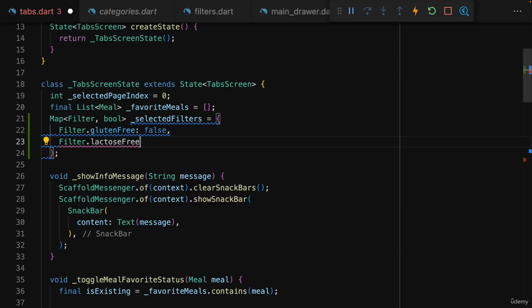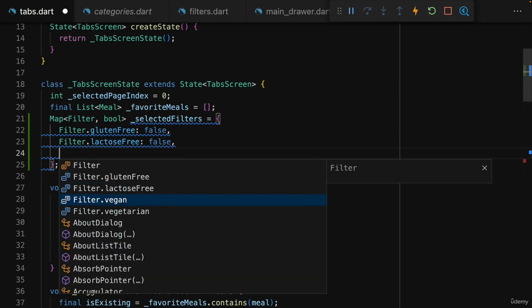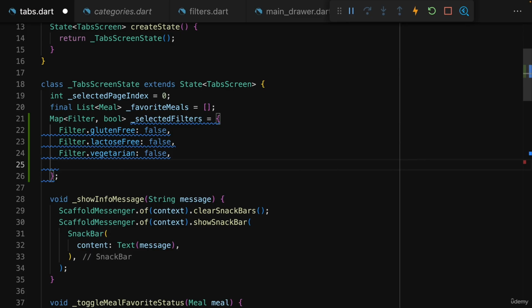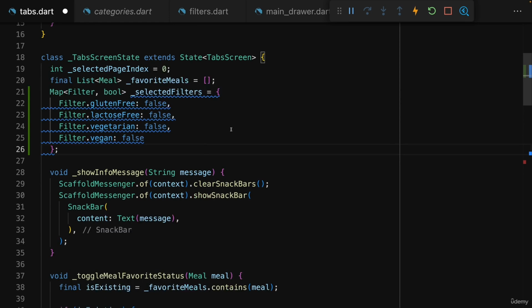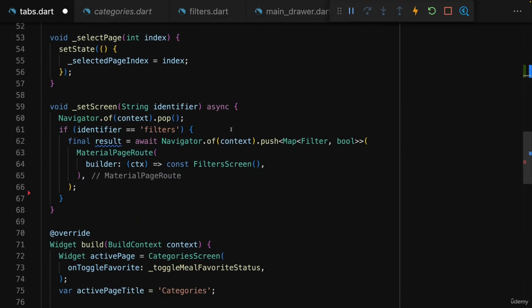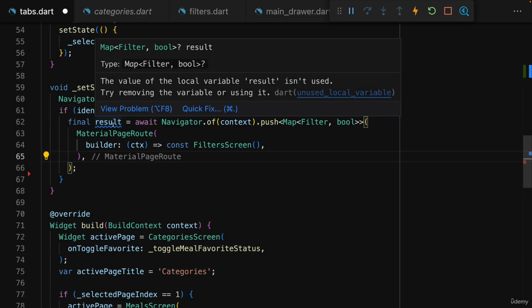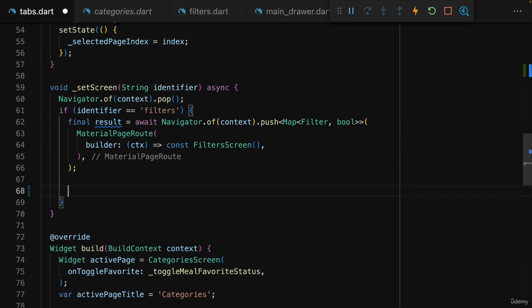So we have gluten-free, lactose-free, which initially is false, so the filter is not enabled. That is what false means. Vegetarian is set to false, and also vegan is set to false. That's the initial value here. And this value should now be updated whenever we receive new information from the filters screen. So therefore here in setScreen where we get this result, and this result is just such a map of filters as you learned, we want to set the selected filters equal to the result.